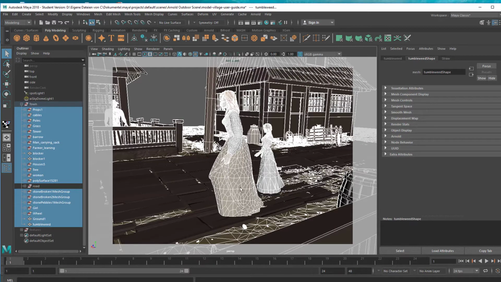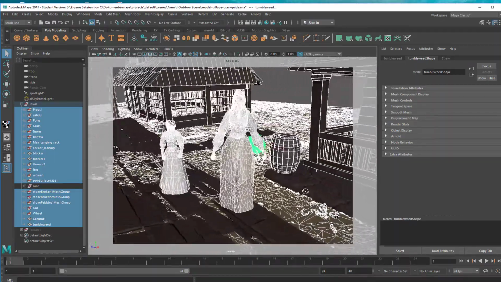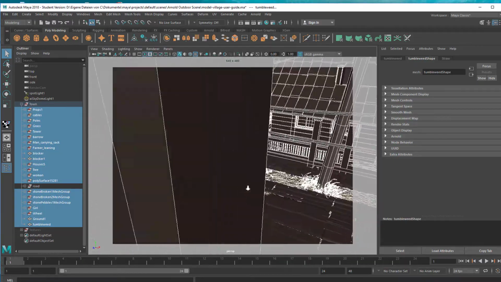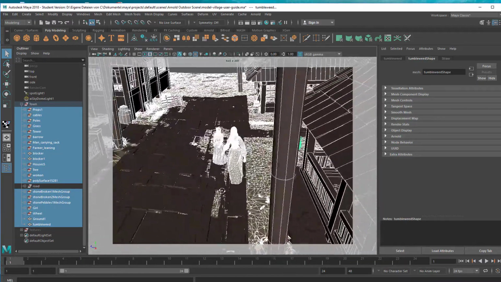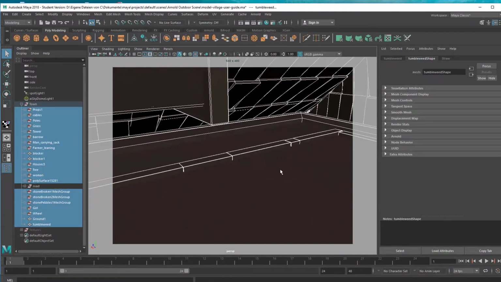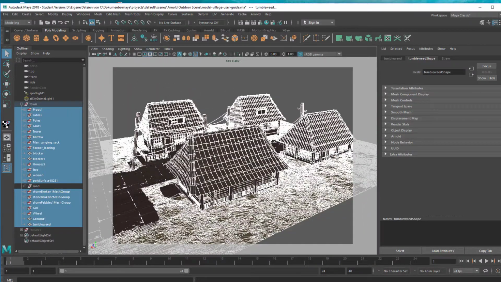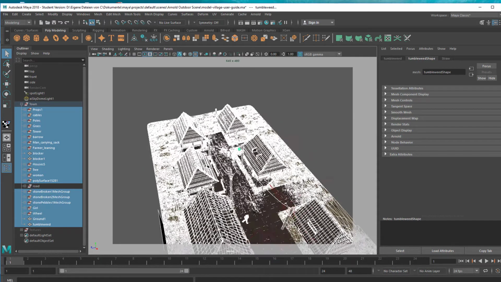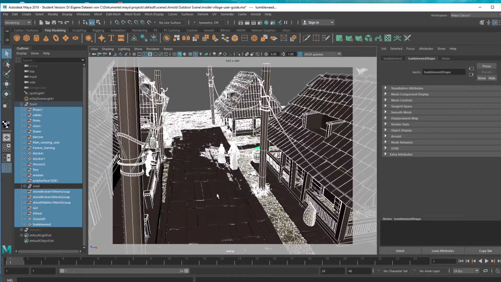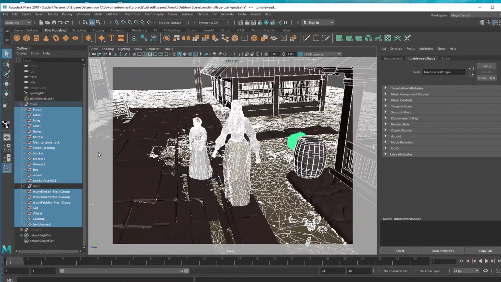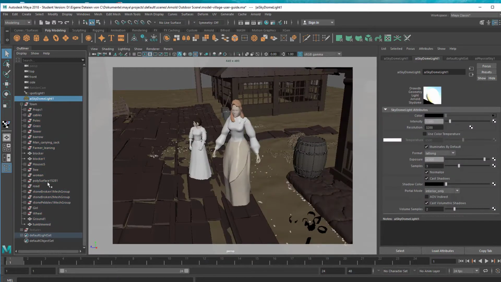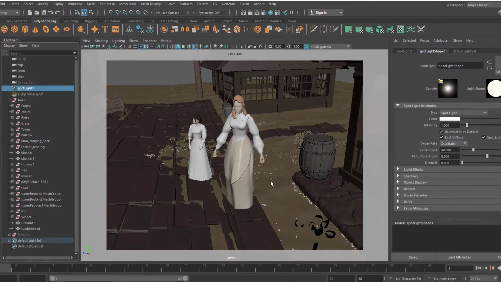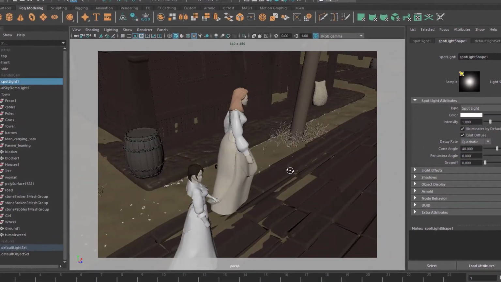A few years ago, you would have spent a lot of time and maybe money to purchase a scene like this. It's a village with a couple of people in there, and it has no real speciality apart from that. It has only two lights, a sky dome light, Arnold of course, and a spotlight. And let me see where the spotlight is.